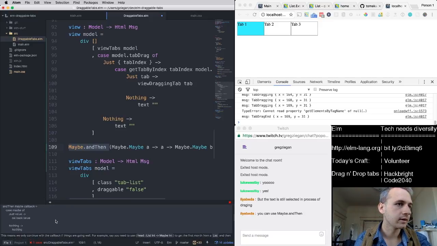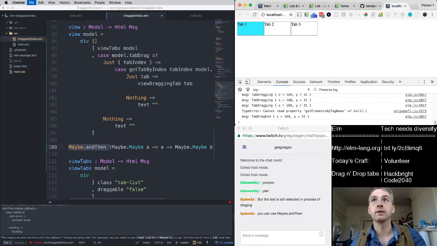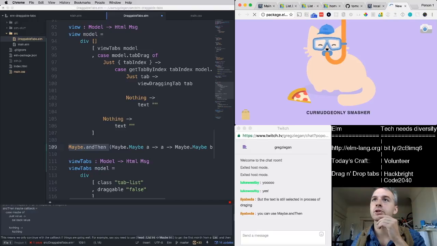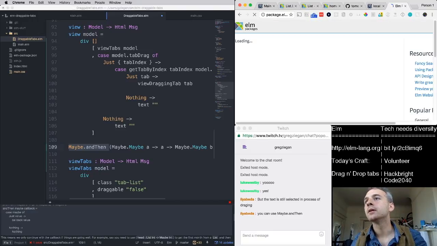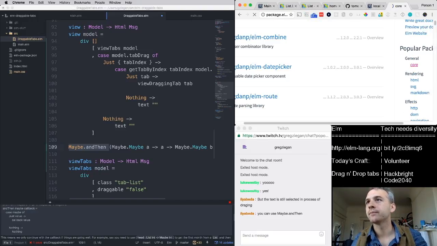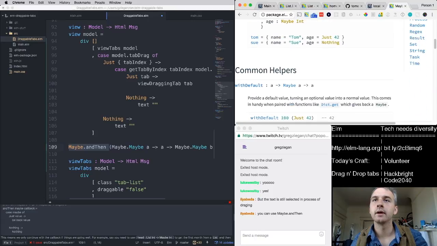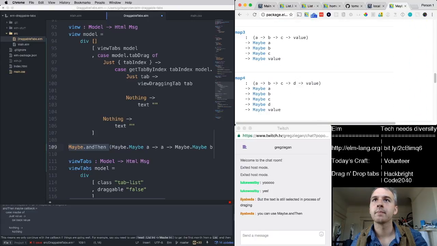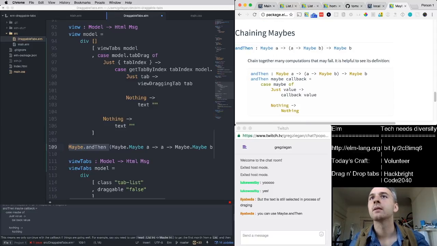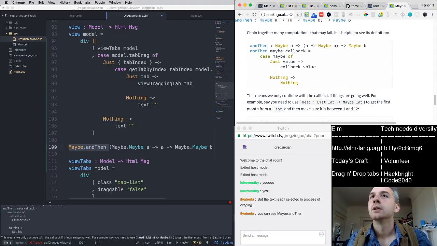So, yeah, let's read this on here. Home package. Go into the core. Let's look for Maybe. All right. And then. So we have some Maybe, that's our Maybe tab drag, and we want to turn it into something else with Maybe.